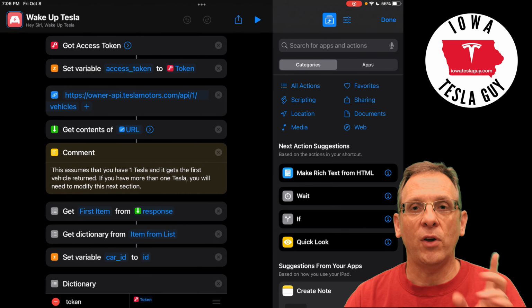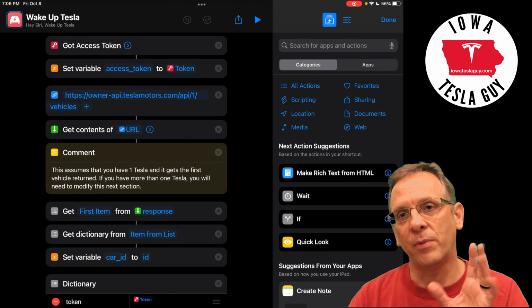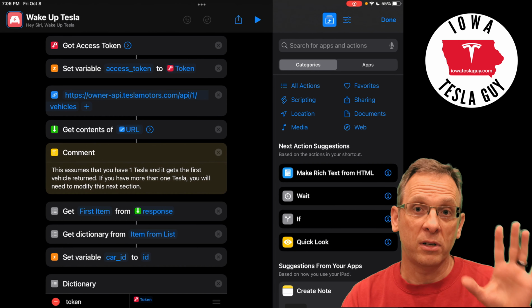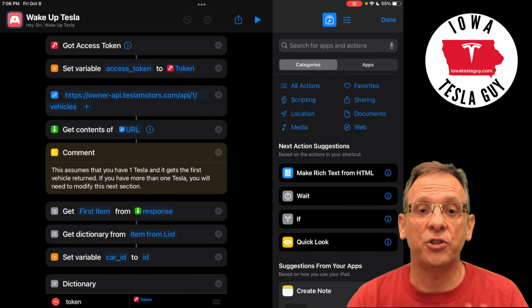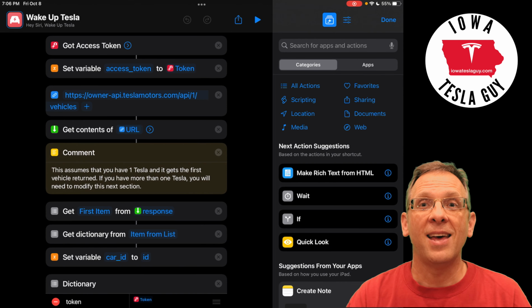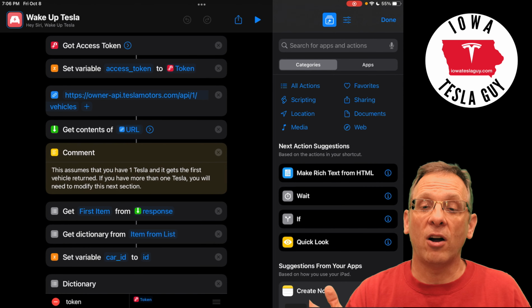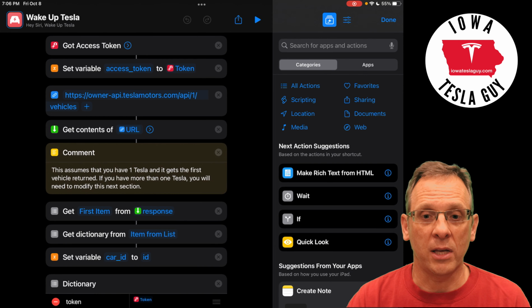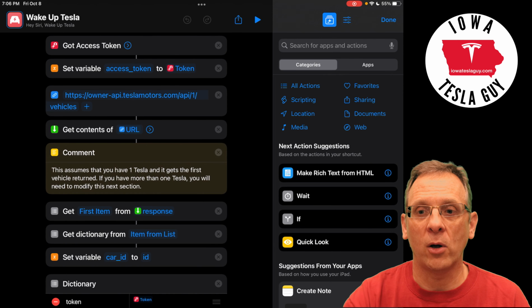If you get an error message, it's likely it has something to do with your Auth for Tesla not working properly, but it should pretty much work right out of the box. If you don't get any error messages, that's good. You're not going to see the car do anything because basically all you're doing is waking it up. So I'm going to go ahead and hit done.